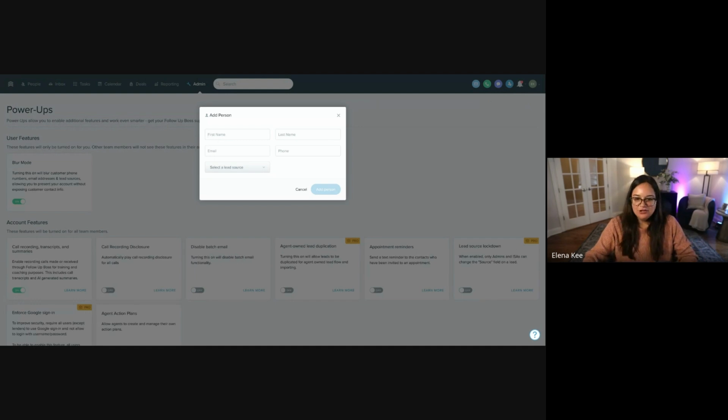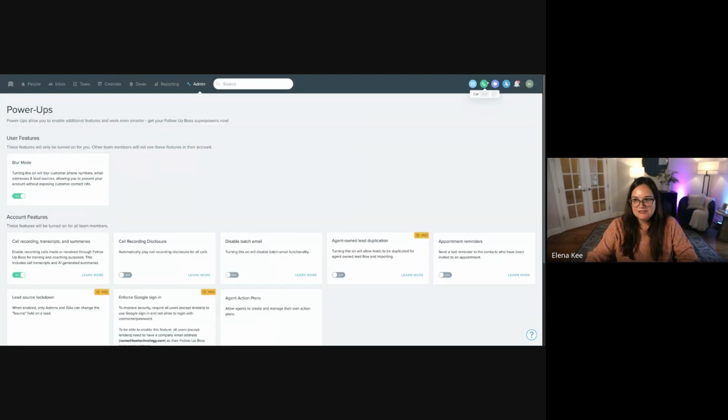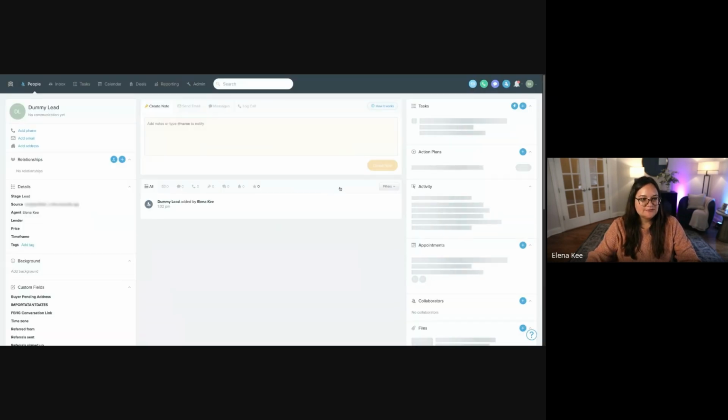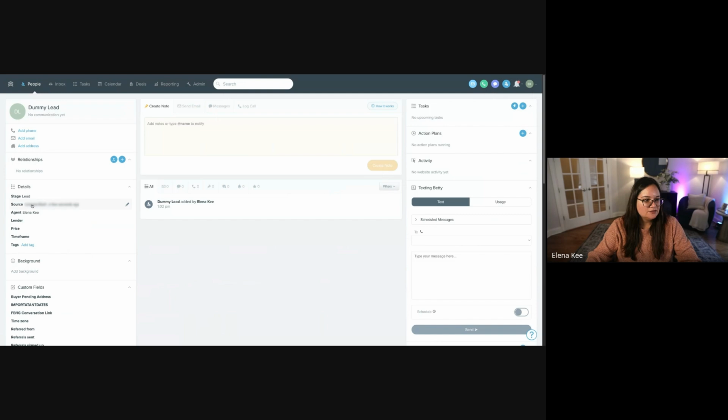In Follow Up Boss, what I just did there, in case you're not familiar with it, in the top right corner, I selected the circular blue button where the person icon is, where you see my cursor, and chose new person. I'm just creating a dummy lead here, and I'll add a person. You can see here that the source name is hidden. That's just part of blur mode in Follow Up Boss.